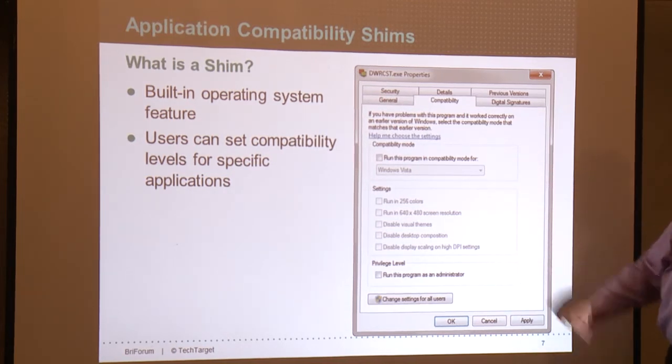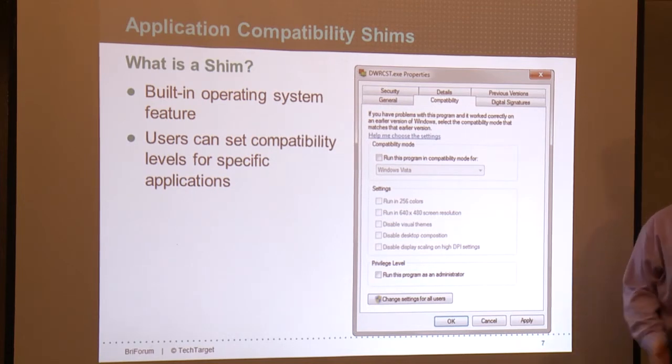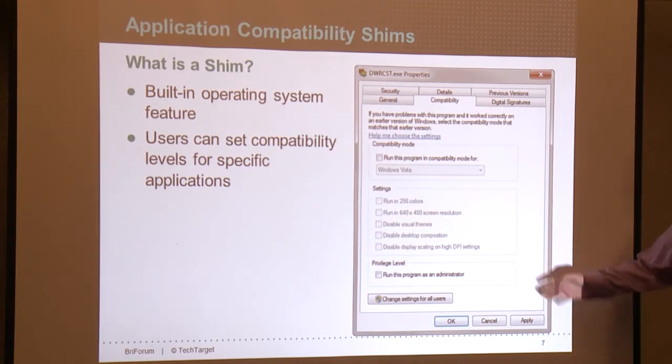Below this, we have some more settings that overcome typical challenges, such as running the application with 256 colors, lying to the application saying that the screen resolution is 640 by 480, or disabling themes, because some applications don't render their user interface correctly on newer operating systems, so disabling visual themes for that application sometimes is of an advantage. And then at the privilege level, if you're dealing with UAC issues, sometimes you have to flag the application as requiring administrator privileges, and you can do that down there.